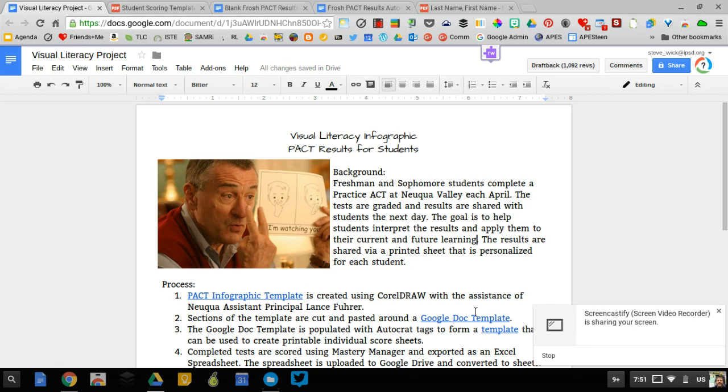We usually give the kids their results and give them a little bit of information about what those results mean. This year, we decided to share with them a print version of it that included an infographic explaining those results to go along with the presentation that we do. So we did this in a couple of steps.